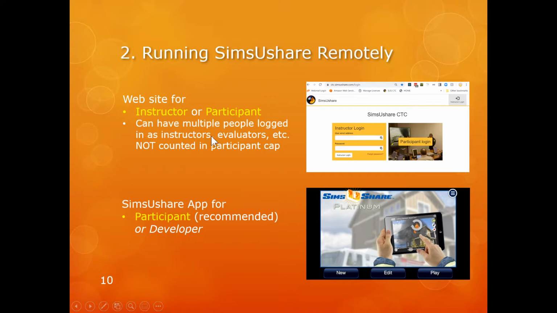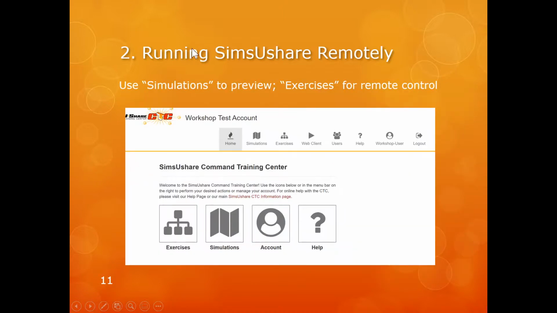Also, what's critical is that each package has a certain number of participants. For example, a package like the starter package has 3 concurrent participants. Your instructors and your evaluators are not included in that count, so you can have multiple instructors or evaluators, as many as you'd like. Now, as a participant, the SimsUshare app is what we recommend, and it's available on various platforms.